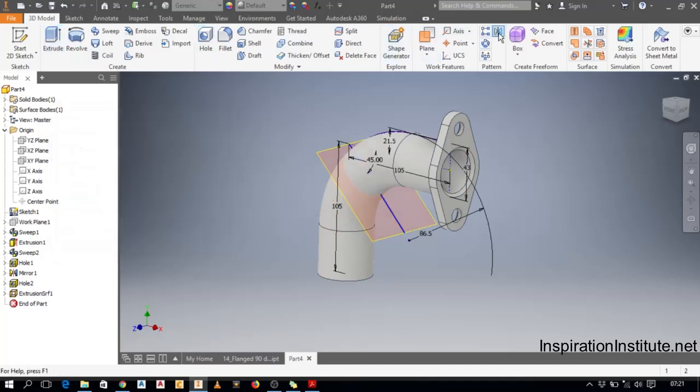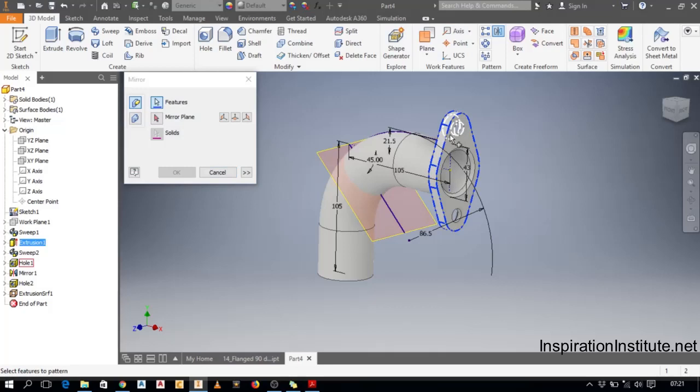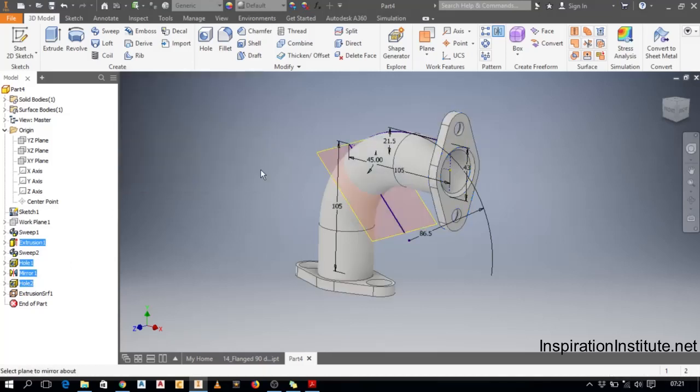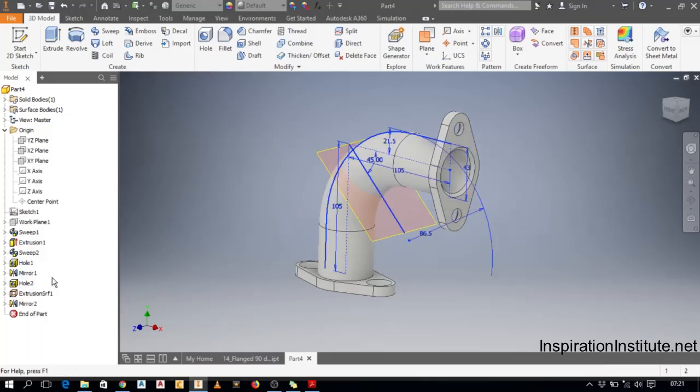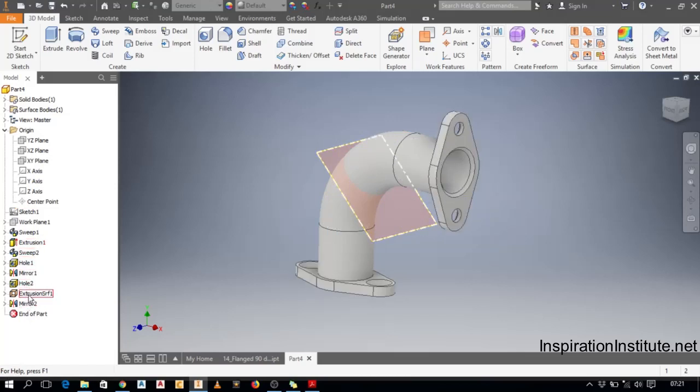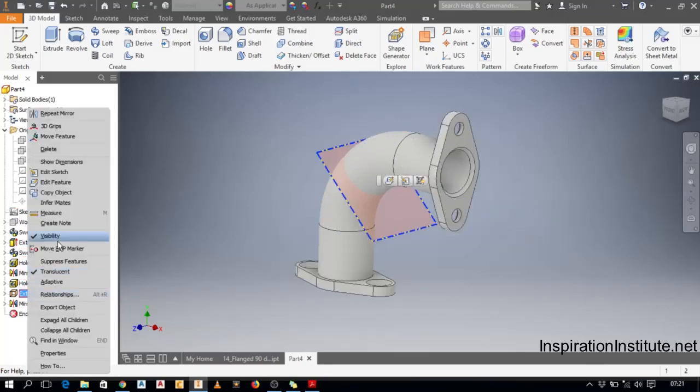And then I'm going to go back to mirror. I'll select this, and I'll select that, I'll select that, and this. And then for the mirror plane, I'm going to use this and okay that. Now I'll go back to this sketch and hide it, and I'll go back to this extrusion and hide it as well.